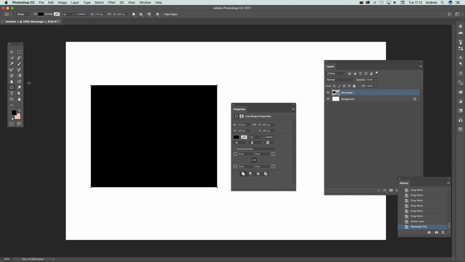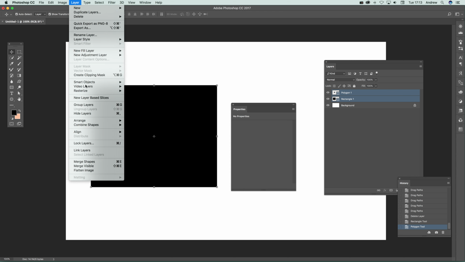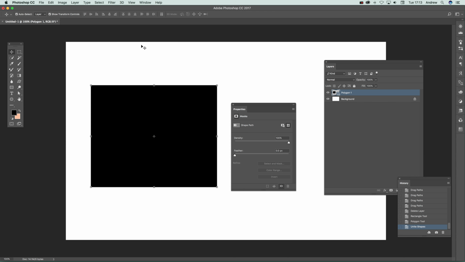change it into a regular shape without modifying the actual design, a quick and easy way is to go into a non-live shape and then a live shape, say like a star or something, and then just combine them. Go to Layer, Combine Shapes, Unite Shapes. And that's it. You've got a nice standard rectangle. It's quick and easy like that.